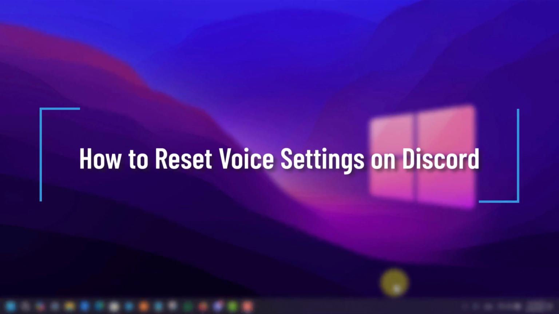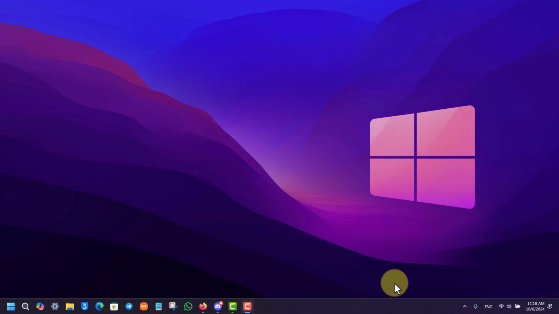How to reset voice settings on Discord. Now, by resetting voice settings, maybe you've played around with the settings of the voice quite often and then nearly spoiled everything, and then you decide that you would like to reset it.